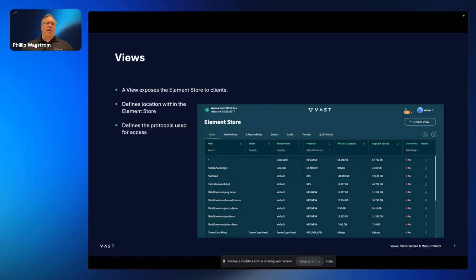And we use a hierarchical, traditional file system method of representing where that data is stored. Now, the element store itself isn't a traditional file system. It behaves much differently. It's much more rich and complex than your traditional file systems. But for ease of use, when we're exposing views, we use a file system or directory-like structure to expose those.